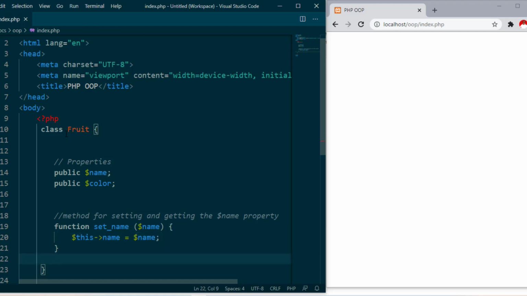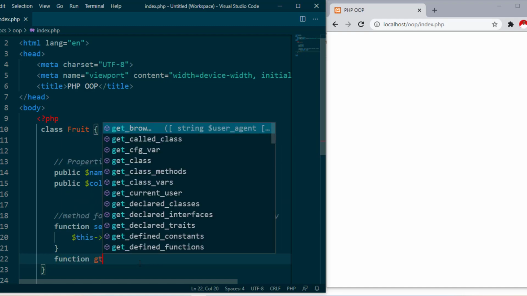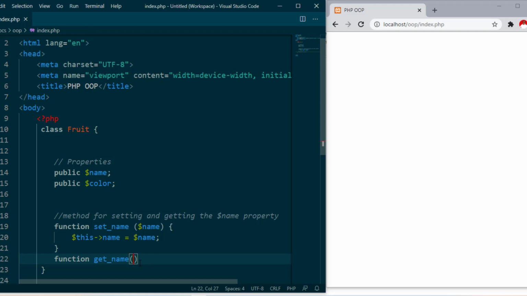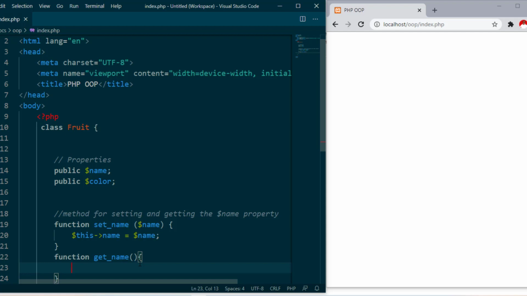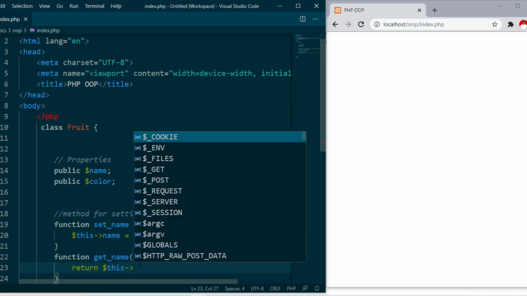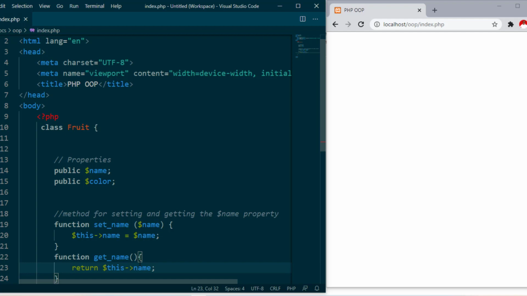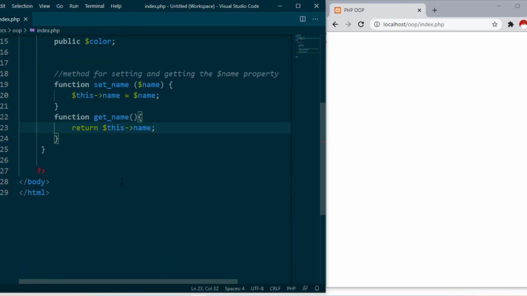Now outside that curly bracket, I'm also going to declare the second method, that is get_name. And so I'll say function get_name, a set of brackets. In that case, I'm not going to put anything. I'll have another set of curly brackets, and within this I'm going to say return $this name. So I'll close that. We take this up here so that you can see what is happening.